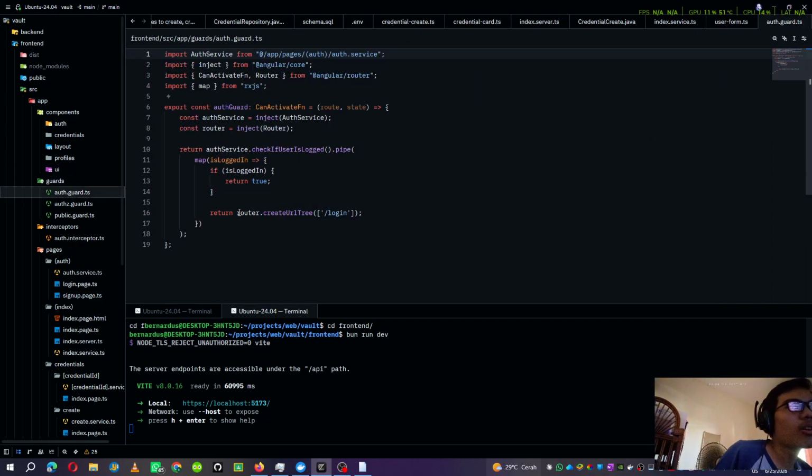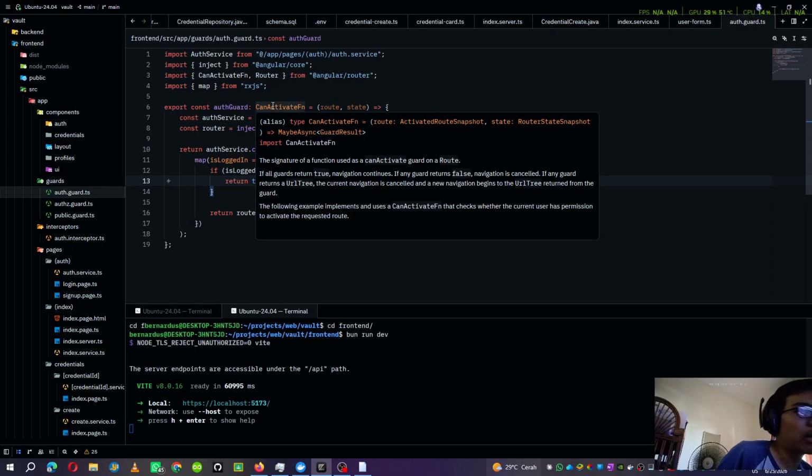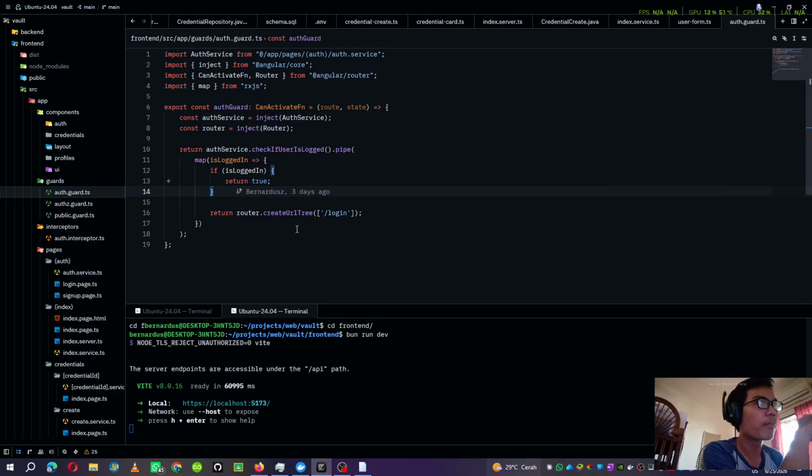This is it. So this one is guards. Guards are when you use type CanActivateFn; you can pass it into the route metadata so that this one will be executed, as you can see right here. If all guards return true, navigation continues. If any guard returns false, navigation is cancelled. If any guard returns a URL tree, the current navigation is cancelled and a new navigation begins to the URL tree returned from the guard.